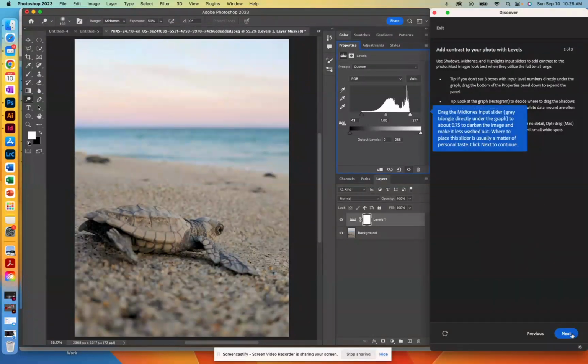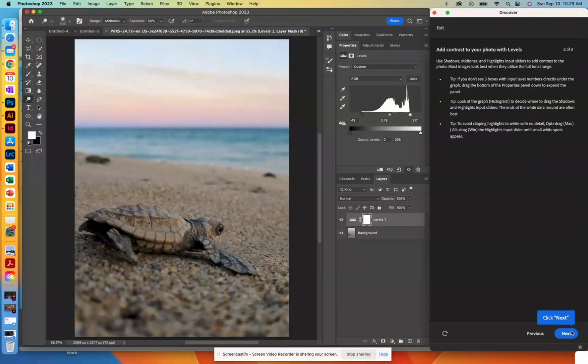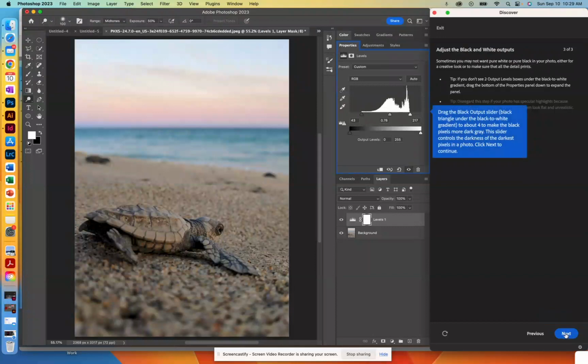Then it wants you to move the gray a little bit more here so it adds a little more darkness. It's saying everything to the left of that is now going to be a little bit darker. I can click on next again. Now this is the part where it's pointing. This is where I think people will get confused, because it says drag the black output slider. That's this down here. This is the output slider.